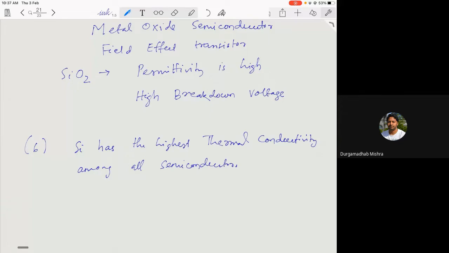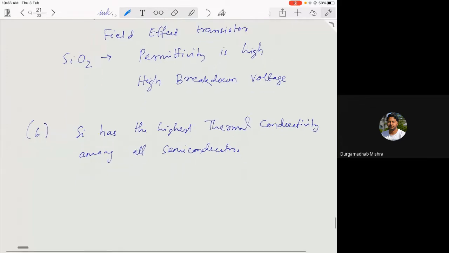So we can increase the lifetime of the device, which is not true for any other material. Okay, so this is another big advantage. And another advantage of silicon is that it is mechanically stable. So it has thermal stability as well as very good mechanical stability.